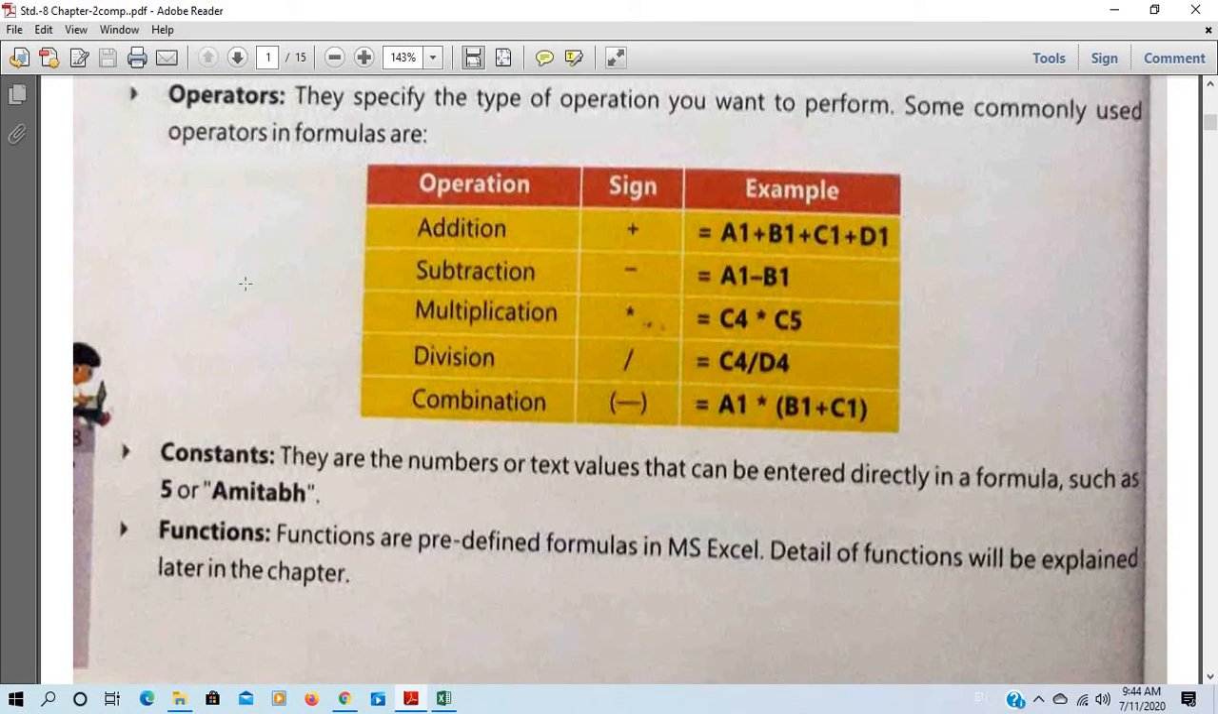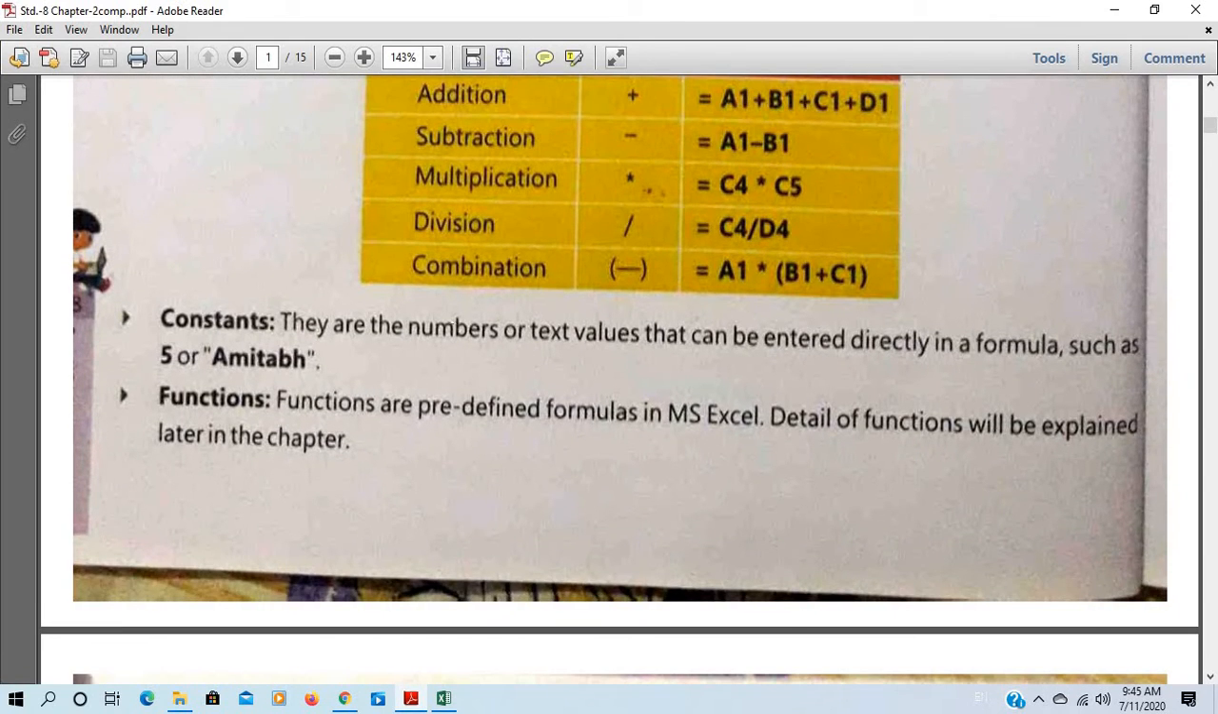The second one is operator. Now the third one is constant. What are constants? Constants are the quantity which do not change its value. They are the number or the text value that can be entered directly in a formula, such as 5 or Amitabh. So 5 cannot be changed, means it has a fixed value. Amitabh, it is the name and it cannot be changed. So here Amitabh is regarded as constant.